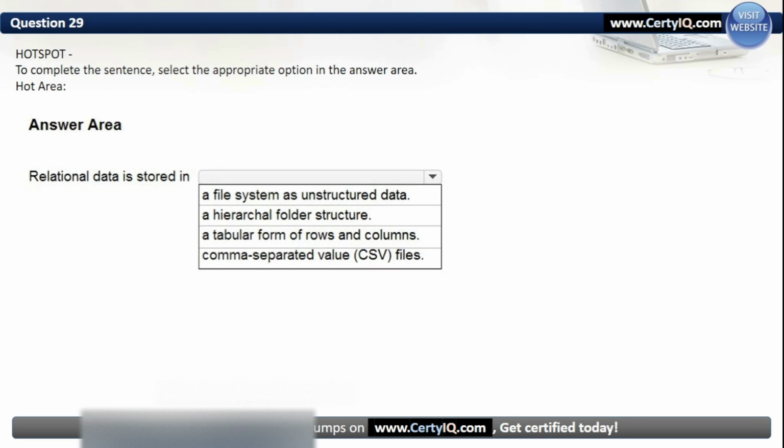Question 29, hotspot. To complete the sentence, select the appropriate option in the answer area. Relational data is stored in a, our options are a file system as unstructured data, a hierarchical folder structure, a tabular form of rows and columns, comma separated value files. The correct option is a tabular form of rows and columns.